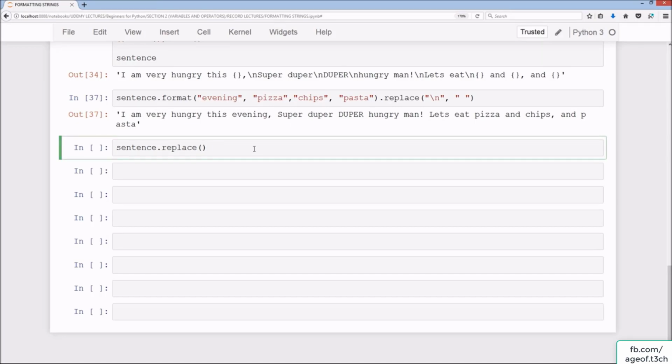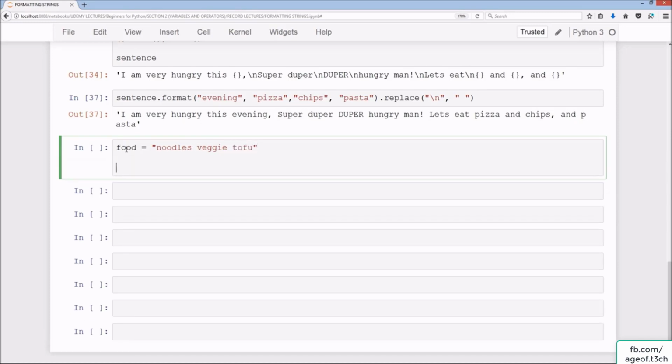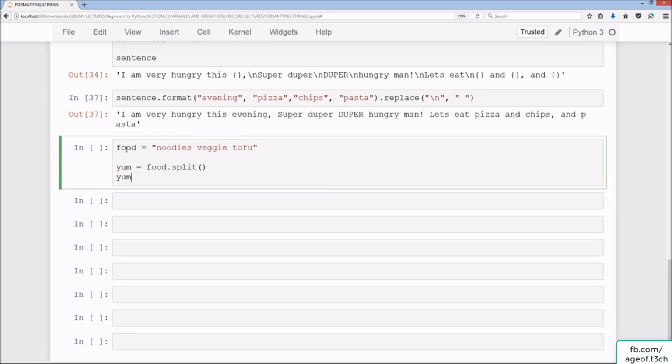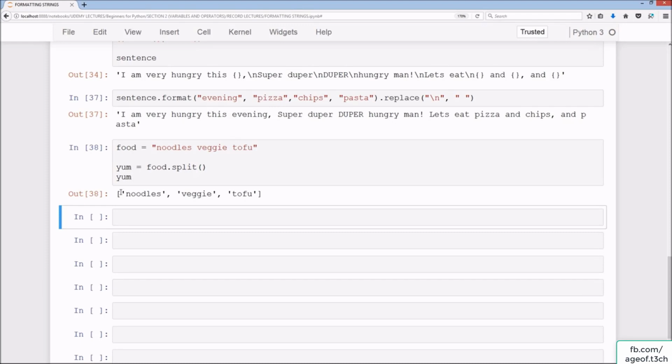And that pretty much concludes my lecture. I might just do one more example. So let's say we do food equals noodles, veggie, and tofu. And of course, as you probably recall, we can do food dot split, and then we do yum, and now you have what's called a list. So noodles, veggie, and tofu. So we have 3 strings within this list.